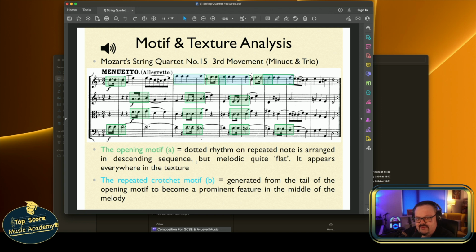So this dotted rhythm on the repeated note is arranged in descending sequence, but melodically it's quite flat. It appears everywhere in the texture, so it's not a soaring melody or wide range or anything. It's just this little repeated note idea. The second motif, this repeated crotchet motif, is generated from the tail of the opening motif to become a prominent feature in the middle of the melody. These repeated crotchet ideas are up in the first violin. And together those two motifs provide the main theme.